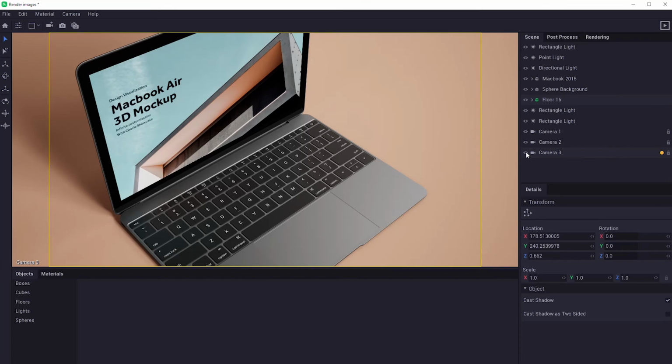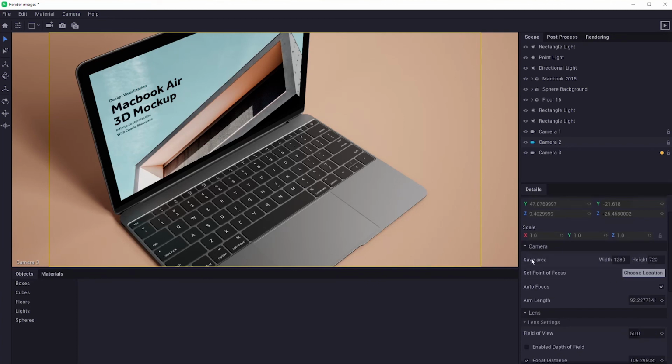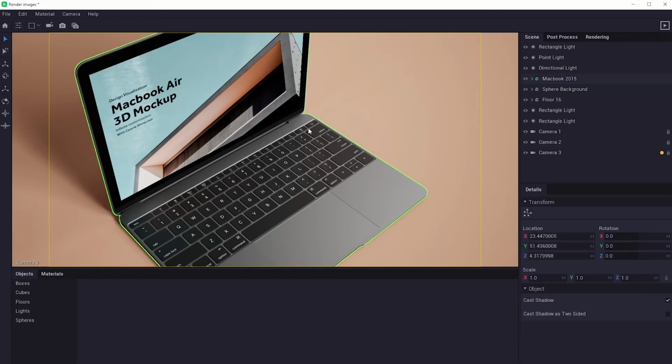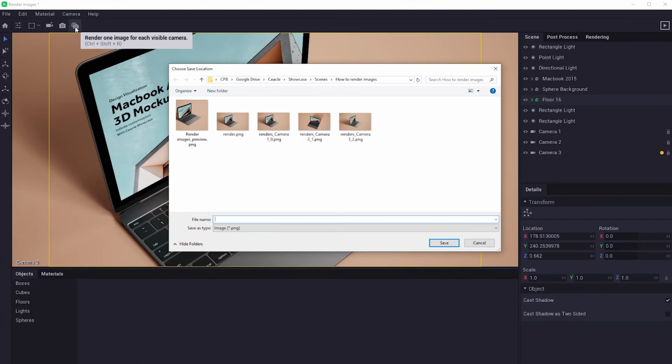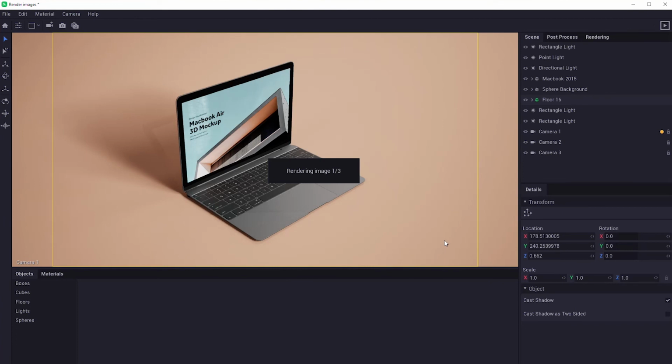If you don't want to render a camera, just hide it by clicking on the eye. And done. If you need to change the size of the final image, remember to change the save area setting. Once your settings are all good for you, just click here and choose a name and save. Now all the cameras will be rendered automatically for you.